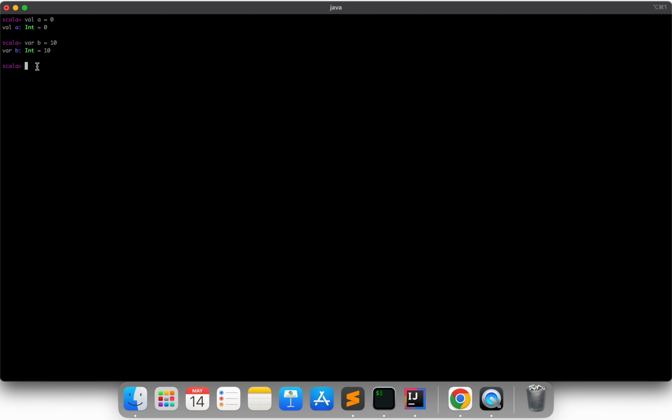Let's just see that in action. So I'm going to try and assign a new value to a. I'm just going to say a equals 30. Reassignment to val, not possible, since val is immutable. So the compiler knows that this is the immutable type and it will not allow you to assign it a new value.